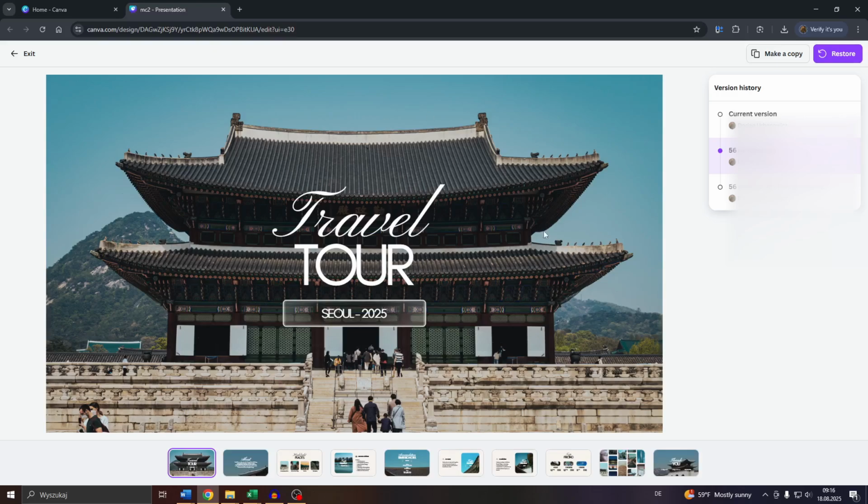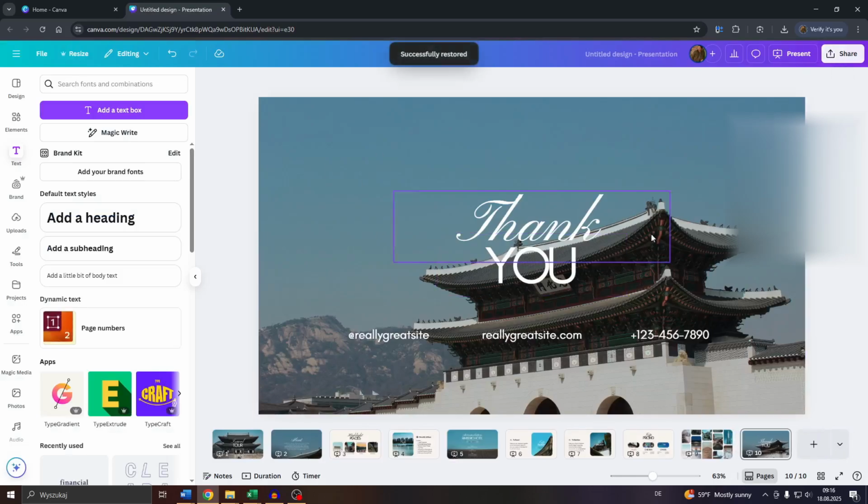So you may use it, for example, keep working on it by simply clicking on restore in the top right corner. You can make a copy of it to create a completely new design using that previous version. So let me restore that previous version by clicking on restore here. And there you go. As you can see, now I've been redirected to that design here.